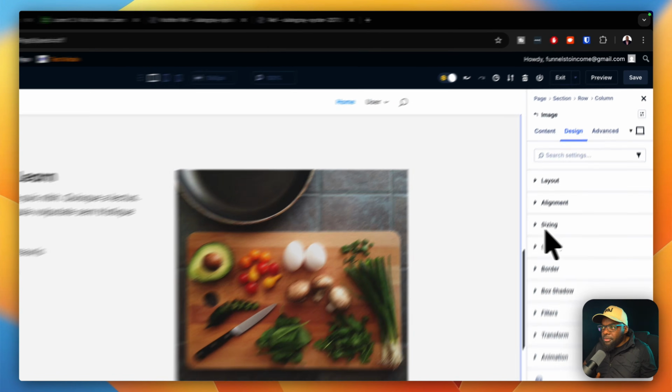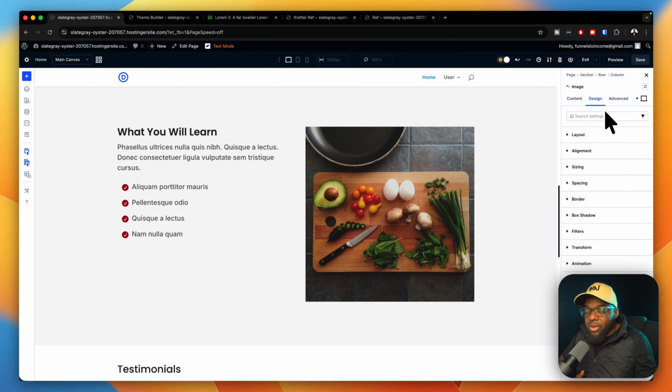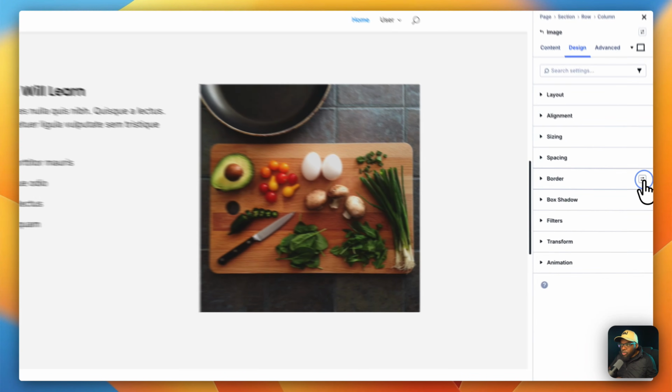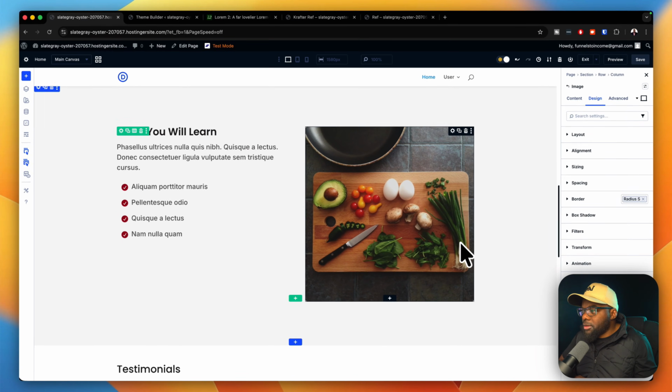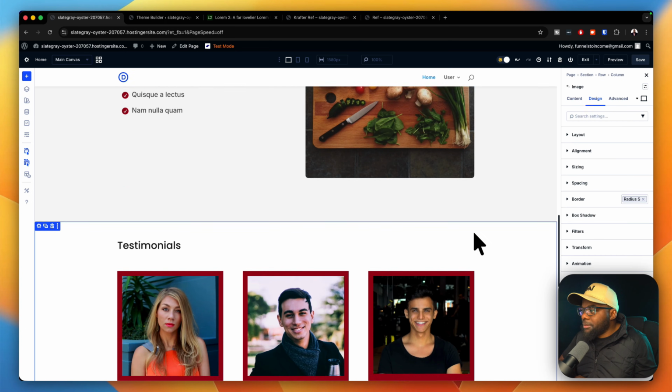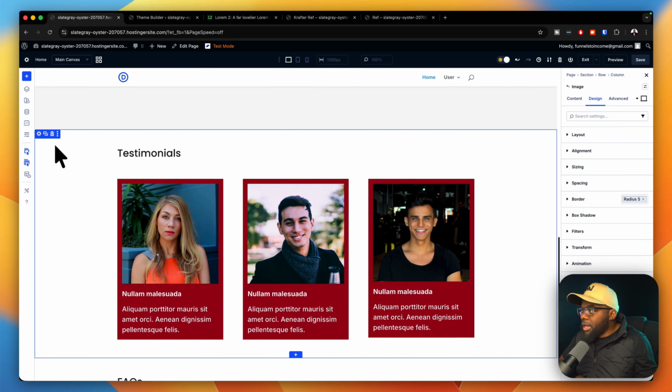For the image, remember we used small, so let's go ahead and do that. So we're going to go to our border radius small. Okay, so far so good. I like that. Further down here, we have our testimonial.